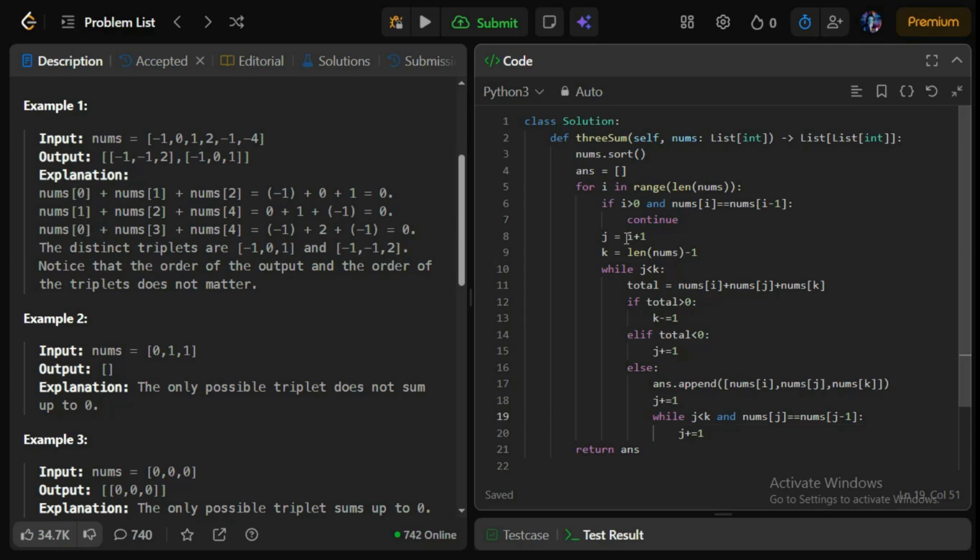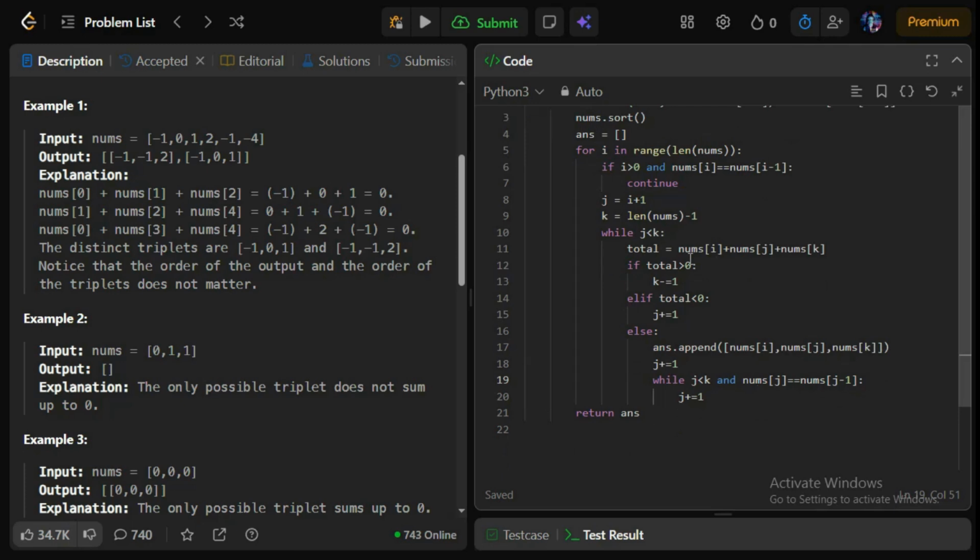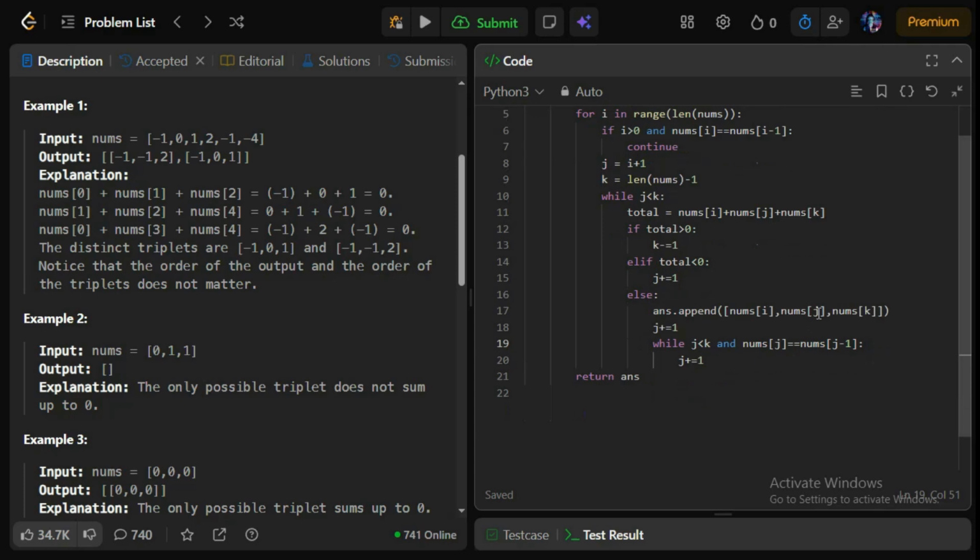And after that we are creating j and k, in which the value of j will be i plus 1 and the value of k will be length of nums minus 1. And then I am running a loop in which j should be less than k, and then we are adding up all the three elements pointed to by the three variables, and if the sum is greater than 0, we are going to decrement our k, and if it is less than 0, we are going to increment our j, and if the value is 0, we are going to add all the three elements into our answer and increment our j.